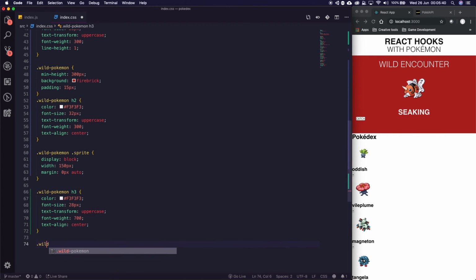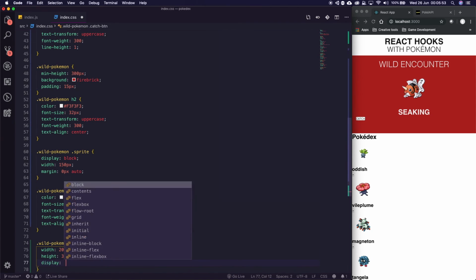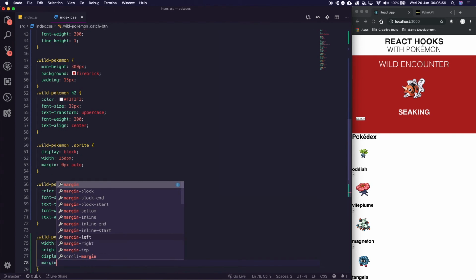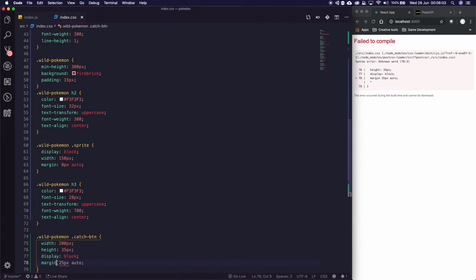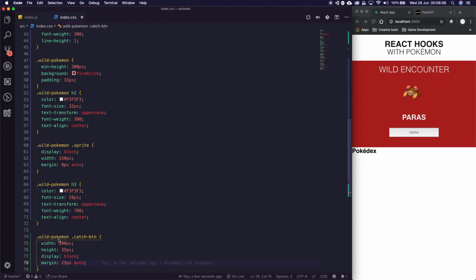Let's go down to the wild Pokemon catch button. So we'll set this to a width of 200 pixels with a height of about 35 pixels, a display of block and a margin of 25 pixels auto. We've got a semicolon. Save, and there we go, that's looking a lot better.